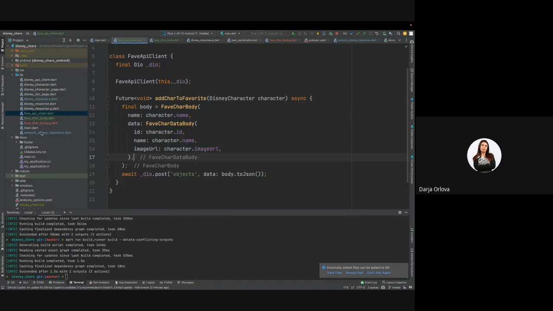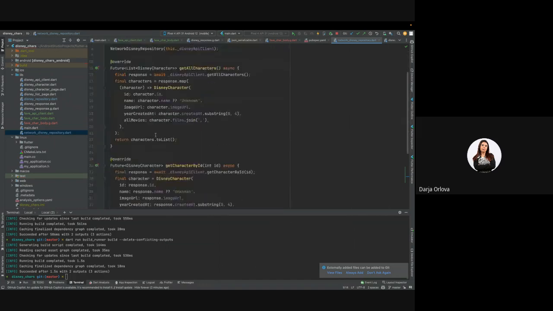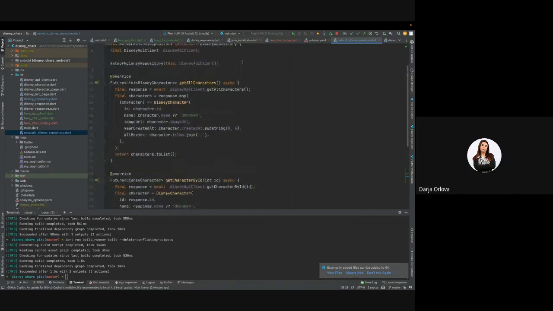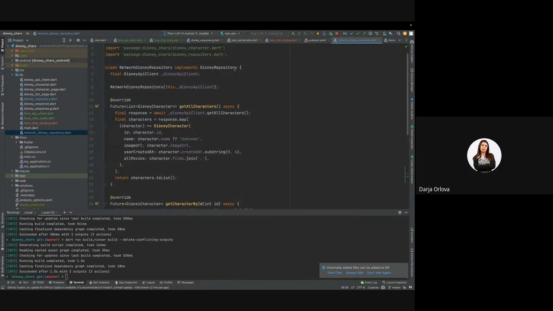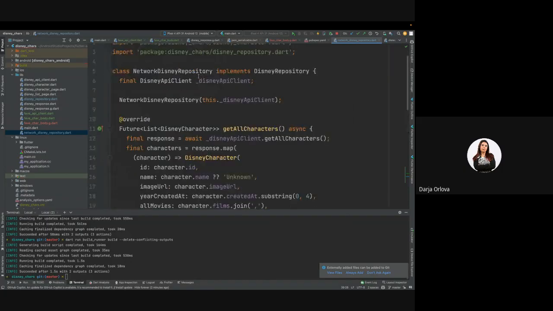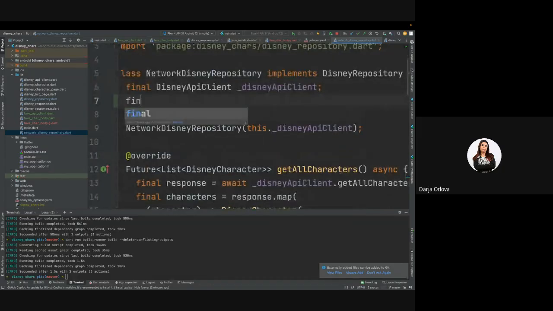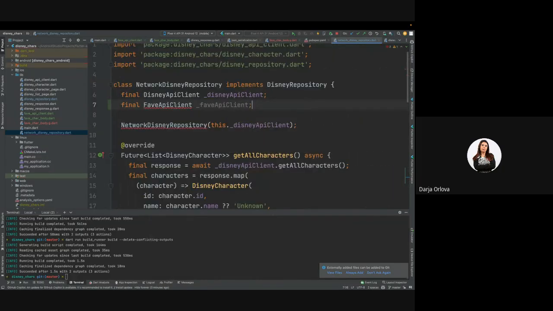Okay, then back on our network Disney repository, we need to actually implement add to chart favorite, but because we have done this in a new class called Fave API client, we also need to give an instance of this Fave API client. So underneath the Disney API client, let's create a new field, call it final Fave API client. So for each base URL, we will have a new API client. This is a rule that we will use.